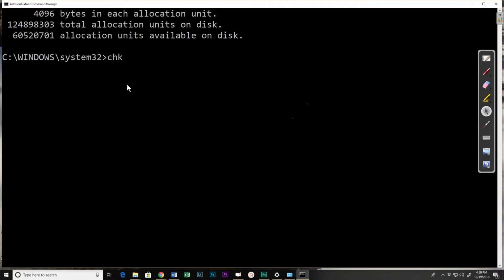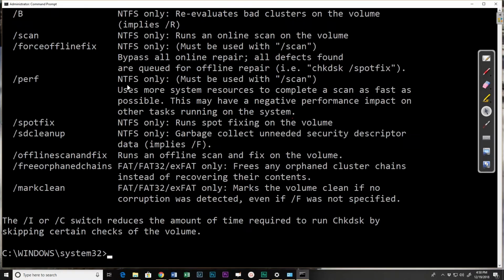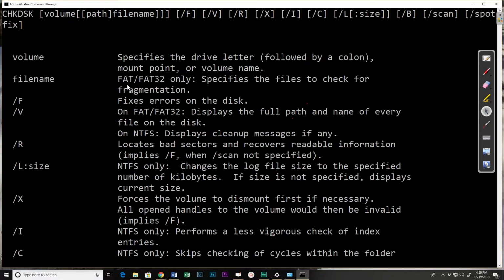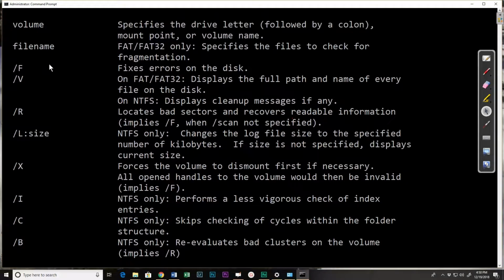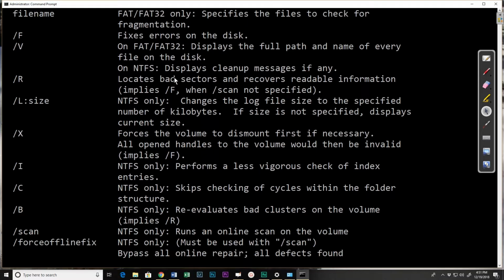If I do chkdsk with a /? for help, I can see all the different options there. The most common would be to chkdsk on another drive, so D:, E:, F:. If this was an older FAT system such as a thumb drive, then you could specify to check certain files. Normally you wouldn't do that. The /F says fix the drive if there are any errors. If it's a drive such as your boot drive, your C drive that you're wanting to fix, you do have to do a reboot and it will run at reboot.